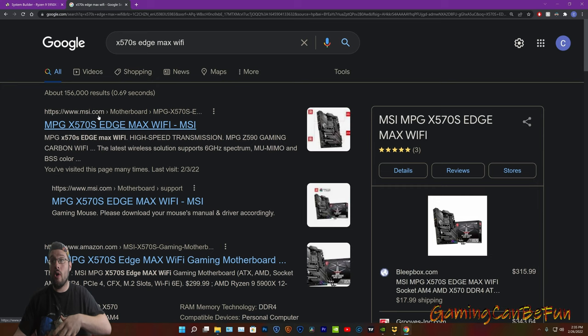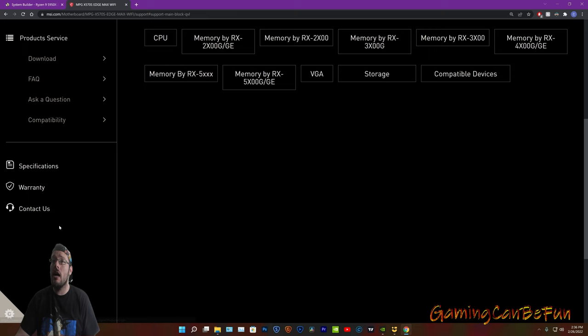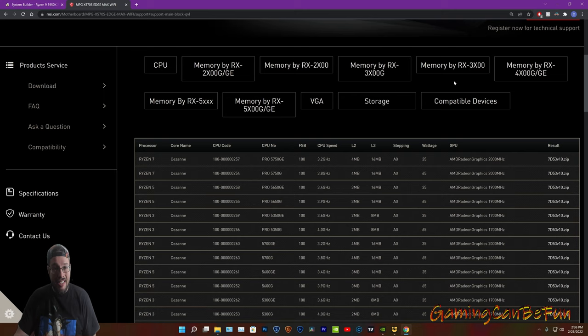So we're going to click on the product that goes straight to the product page on the manufacturer's website. So MSI.com, we're going to click on the actual motherboard we have, and yes, that is it. Now we're going to click on support at the top here. We're going to scroll down and click on compatibility on the left-hand side. Then you'll notice all this extra stuff. This depends on the processor, aka your CPU.